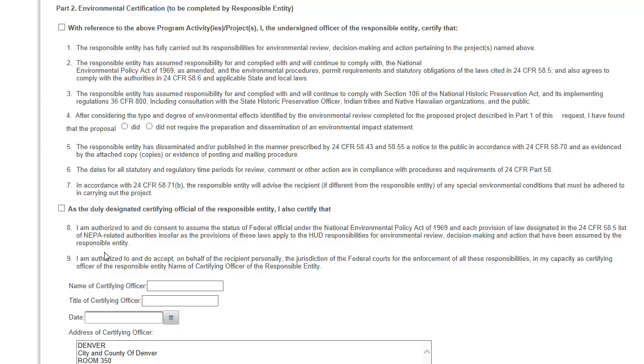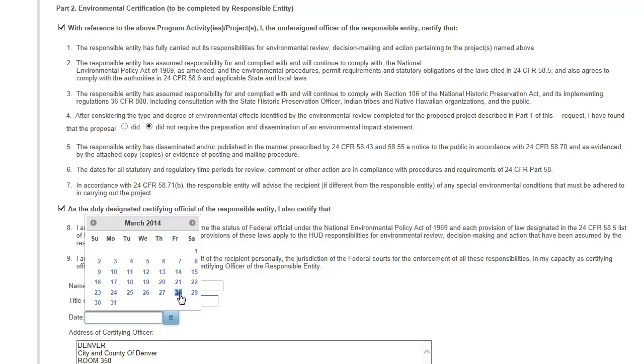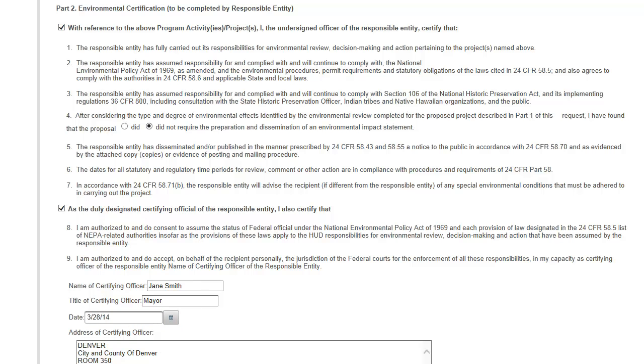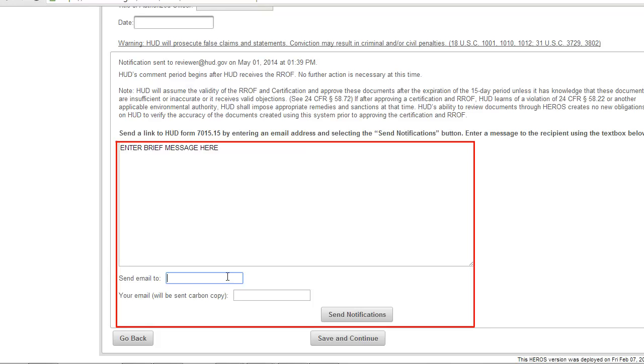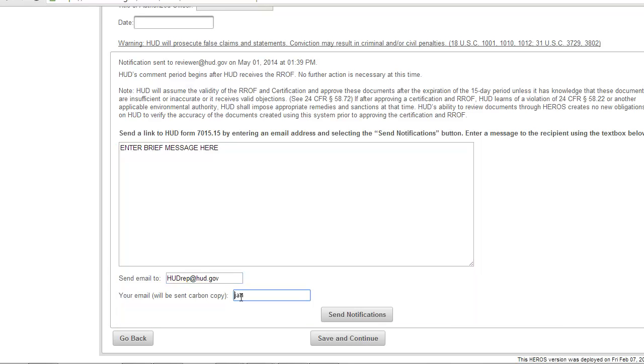In Part 2, the certifying officer, or designee, must complete the environmental certification by first selecting the checkboxes to certify the statements, including the applicable box in statement number 4. Then enter their name and title, and select the date to finalize the certification. Once again, the email notifications can be used to alert the next user, and the Save and Continue button must be pressed to save information.